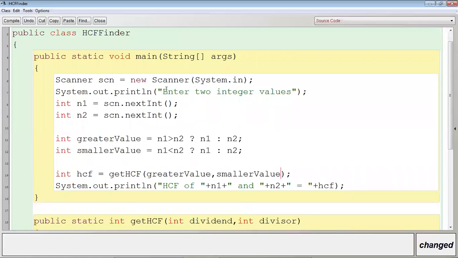We asked the user to enter two integer values. The user has given two integer values, and the first value we have stored in N1 variable, and the second value we have stored in N2 variable. Now whatever is greater, how to check which one is greater? By using the ternary operator. If N1 is greater than N2, N1 will be initialized to the variable greater value, or else N2 will be initialized. And how to get the smaller value? By using the ternary operator. The condition is if N1 is less than N2, N1 will be initialized to the smaller value variable, or else N2 will be initialized to the variable smaller value. So this is how we are getting the greater value and a smaller value out of N1 and N2.